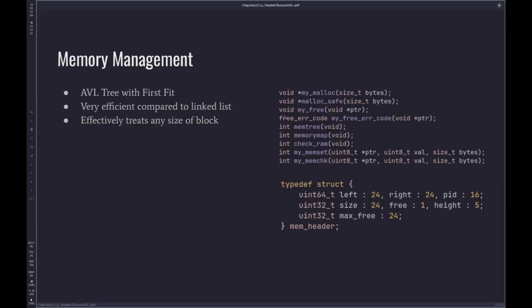And on the right here, you can see the actual supervisor calls for interacting with the memory management system of BuoyantOS. You have the classic malloc, free, and some other commands. And then here is what a memory header looks like. Unfortunately, it doesn't fit in one double word. It's 2, but I felt that it was worth it.